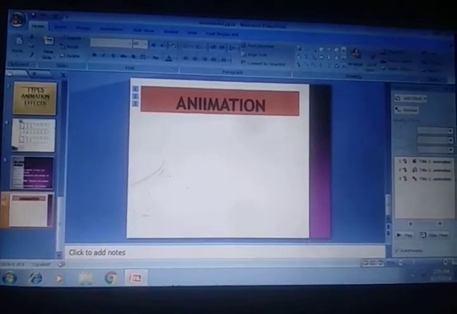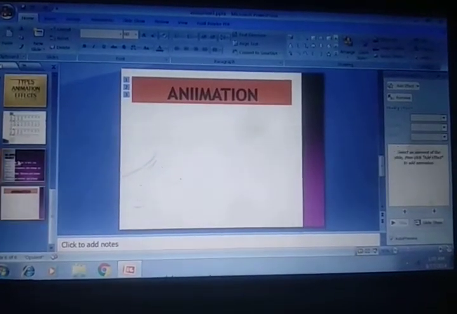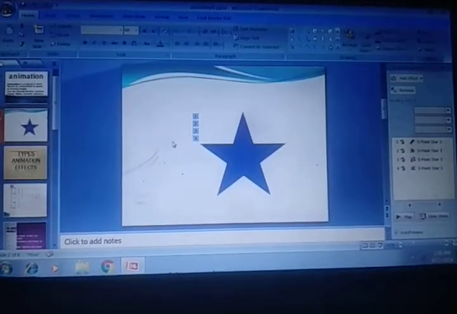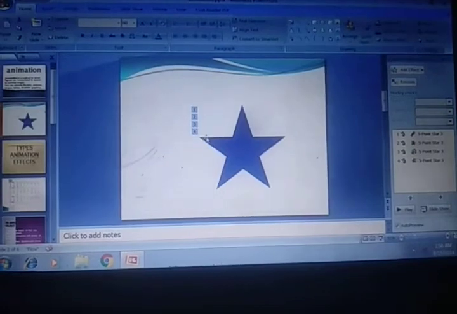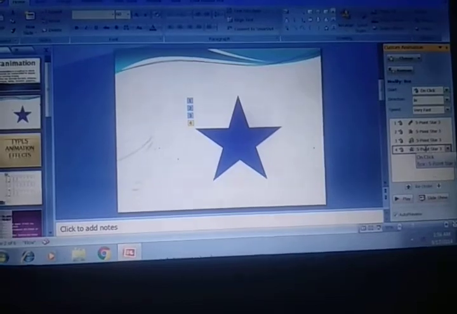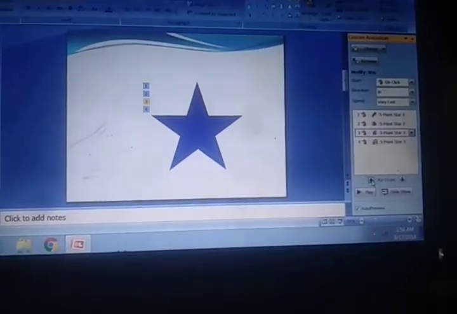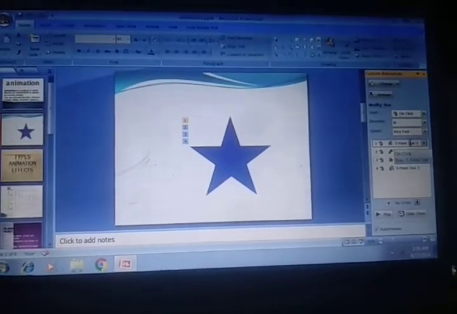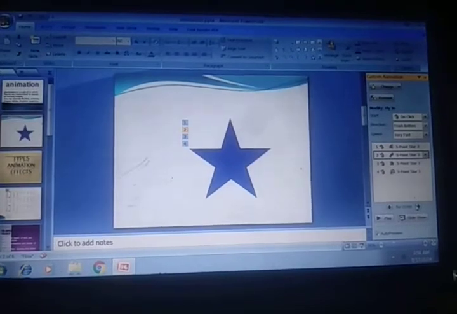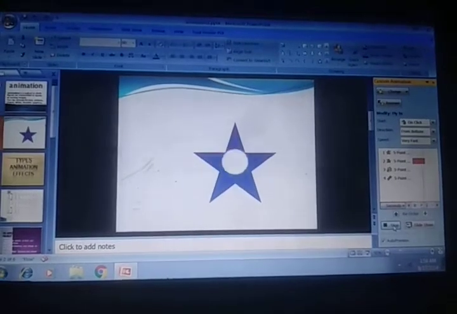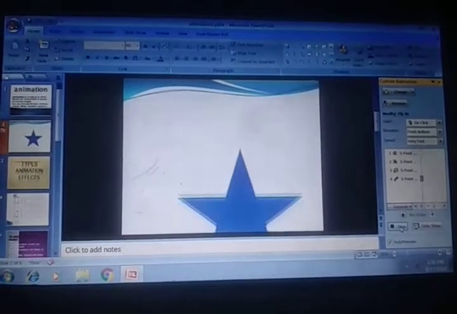So how to reorder the animation effect? Just take any animation. See, there are 4 animation effects I have given. So we can change the ordering of the animation effects, like select any one and use the reorder button, move to top. The 4th one is now first, and the second will be in the last. Play, see. Slideshow.